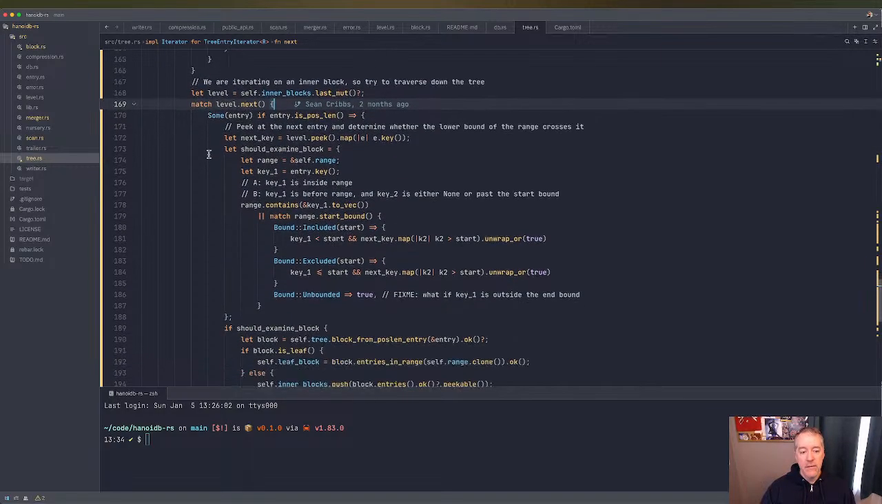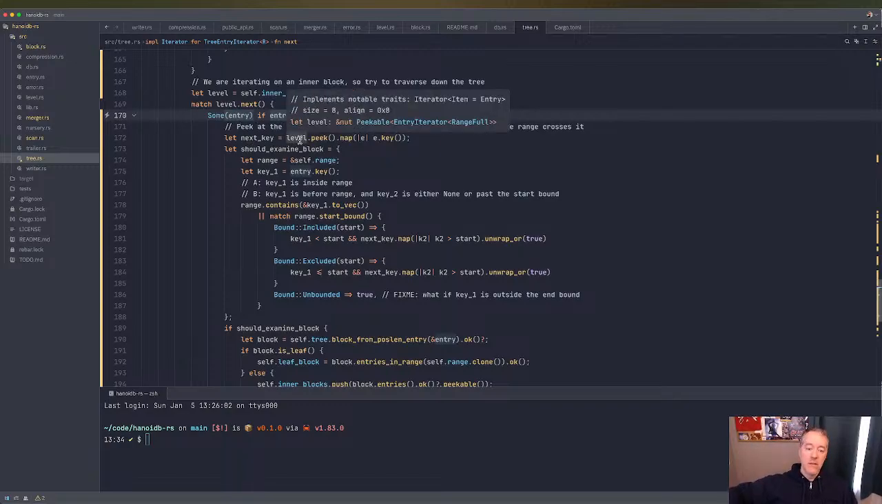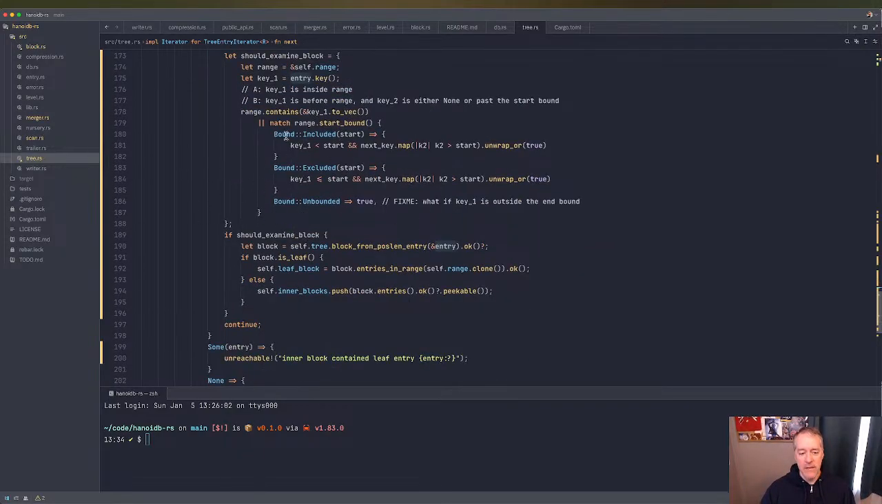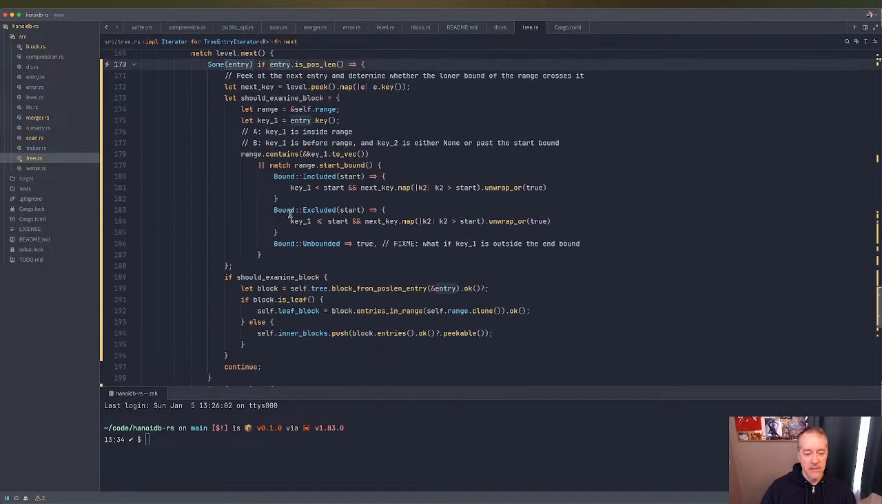then we look if there's another entry, and if there is another entry, then we peek at what the subsequent entry is. So we know the range of keys that are within the block that that points to. And then we're doing some garbage down here that is just like, oh my gosh, want to tear my hair out.